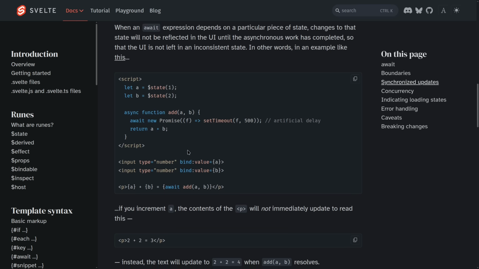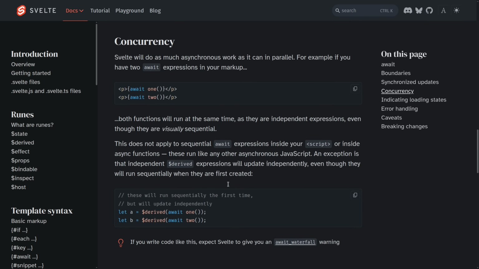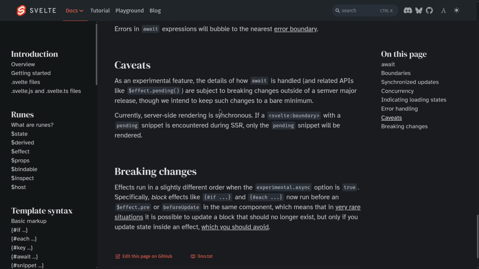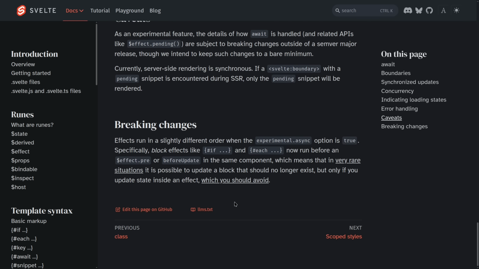So in this example, we're adding A and B. As you can see, we can use it directly in the markup. And you can find more information in the documentation, like indicating loading state, so you can use this effect.pending rune. But yeah, there's a lot more information in the Svelte documentation.